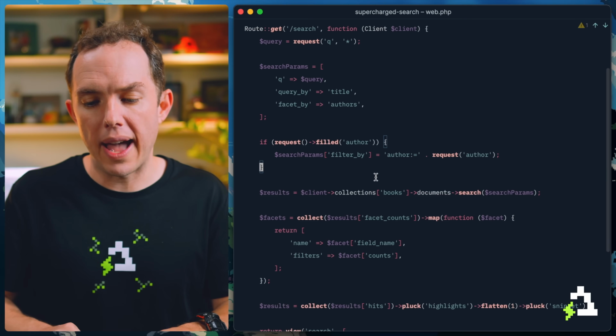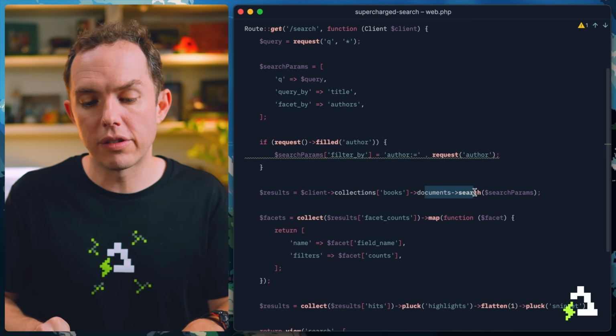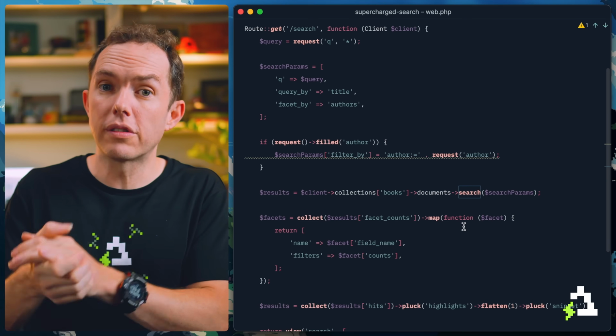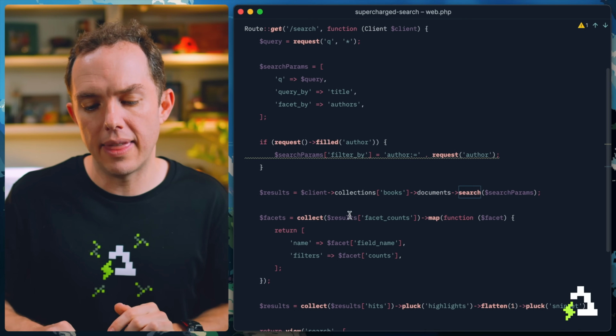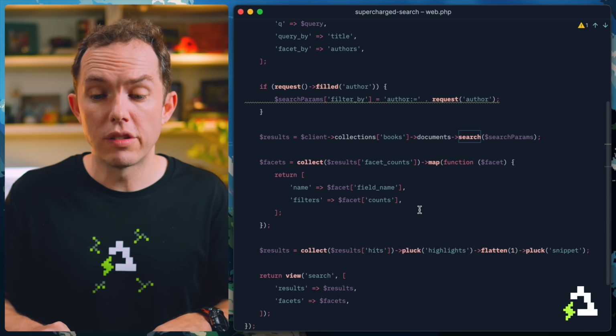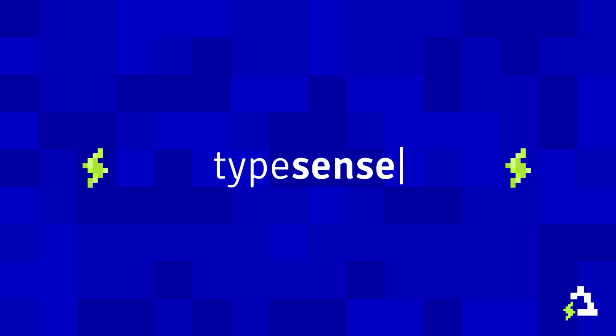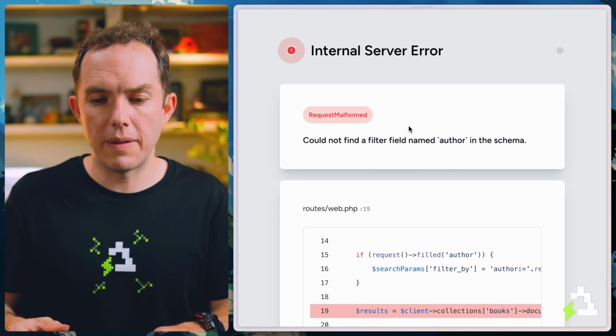So let's bring it back. We now perform our search. We return results written by Graham Greene, and then we render them. So let's give it a shot. Back to the browser, give it a refresh.